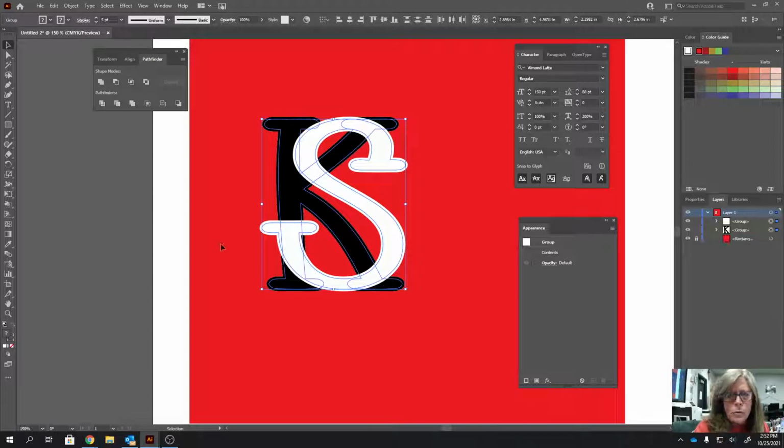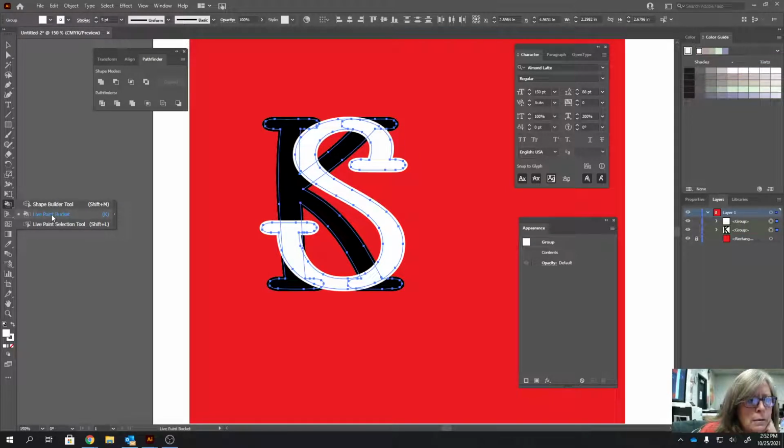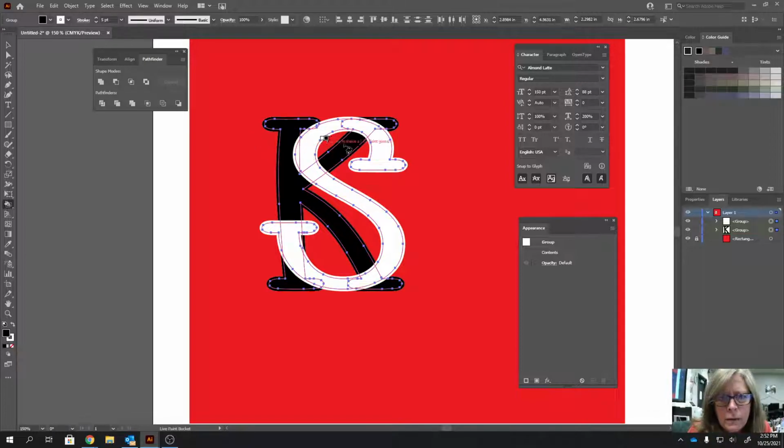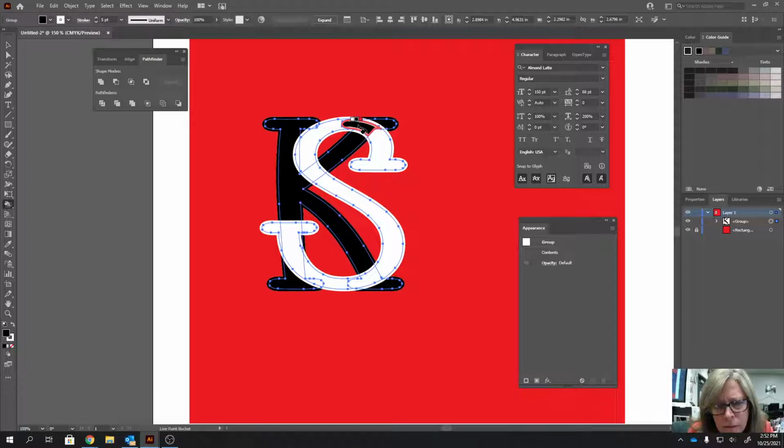Again, I'm gonna make sure that both of those are selected, and then I need to come down here to my live paint bucket. And I have some colors on my live paint bucket. I need black there in the middle. And what I am going to do is the white S is sitting on top of the black K. I want it to look like it's interlocking so that part of the S is in front and part of it is in back. So I'm going to start by filling in this section right here and saying that I want that part of the S to be black.